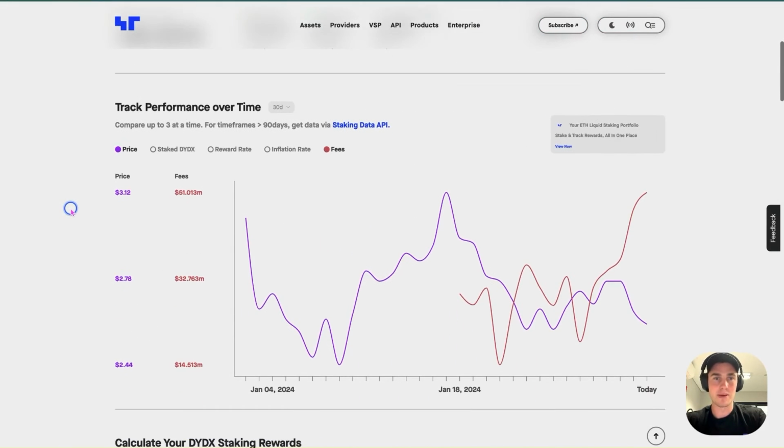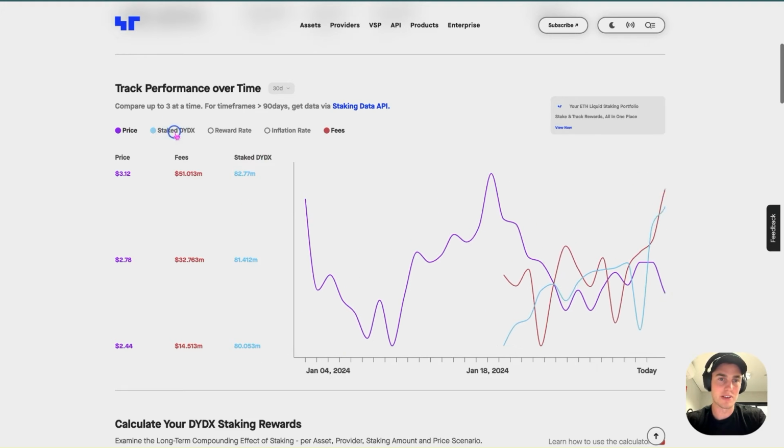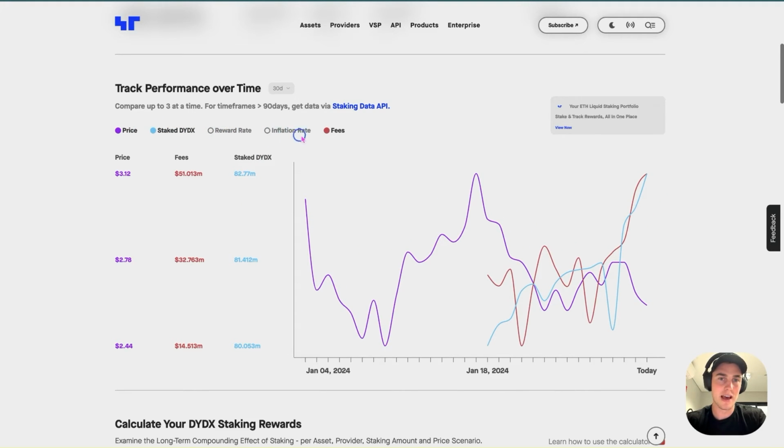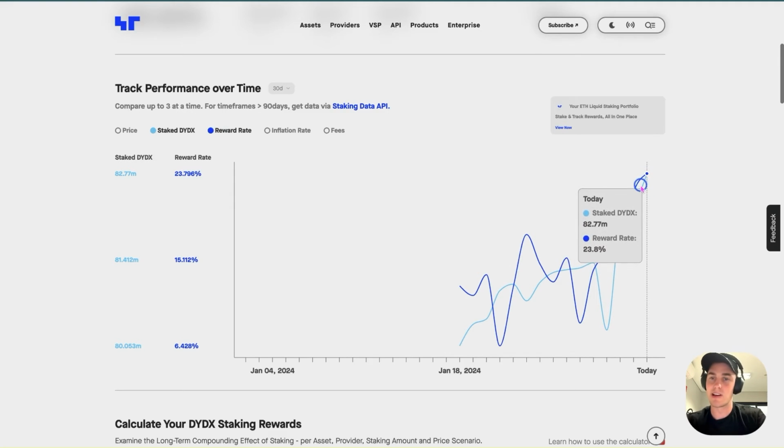As we move down, you'll be able to look at some of the historical data and specifically look at specific metrics that you might be interested in. So for example, if I want to see how staked DYDX and reward rate work together, I can see here that as the staked DYDX goes up, the reward rate doesn't necessarily go down. And that's because the mechanism in DYDX has to do with the trading fees that are generated. So the more trading fees that are generated, the higher your APR.